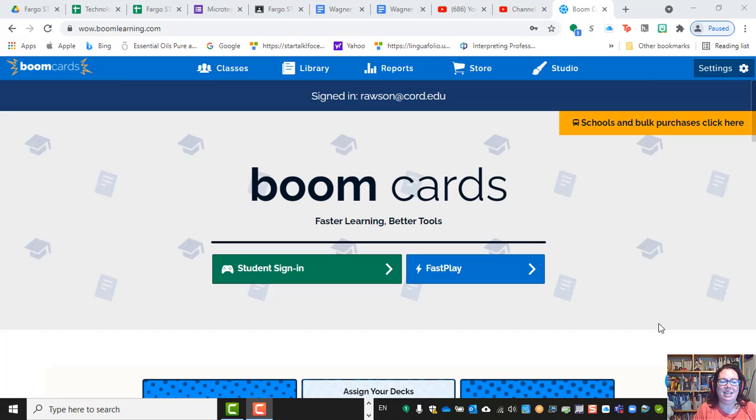I am here today to show you a little bit about Boom Cards, and I'm kind of new, so forgive any awkwardness. But I really like these cards, and I've spoken to their rep, and we're going to have a webinar with her at some point during the year for anyone who's interested. Email me if you want to know more, but let's explore.